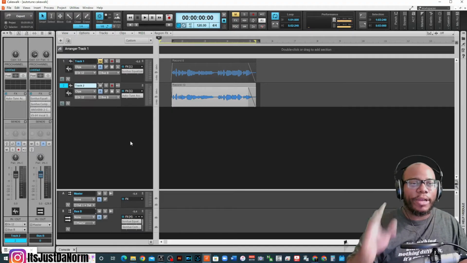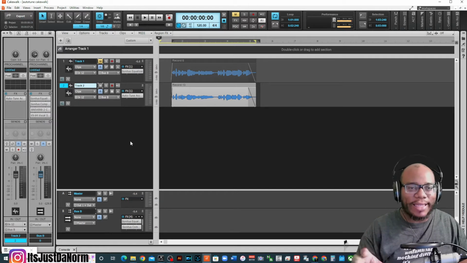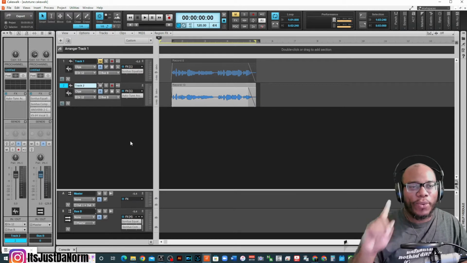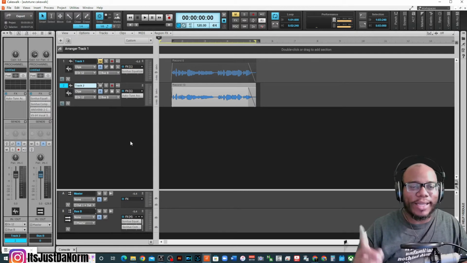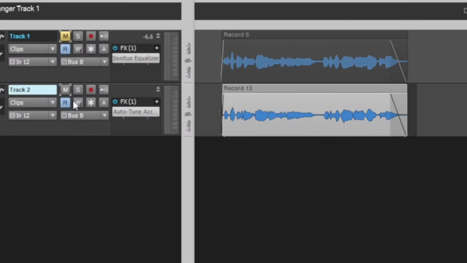All right, we're in here in Cakewalk, and I'm going to reveal exactly what I did so you can hear what's going on with these two tracks. Which track is the auto-tune track and which one is not auto-tuned. You can see the auto-tune track is actually on track 2, and there's nothing on track 1 except for EQ. I'll play it for you so you can hear the difference.